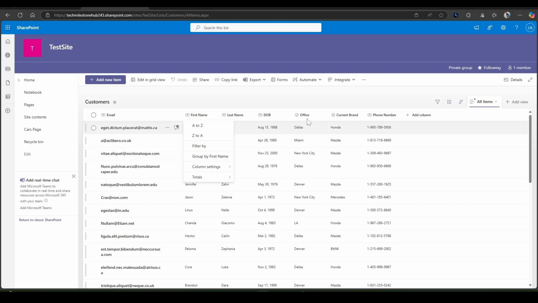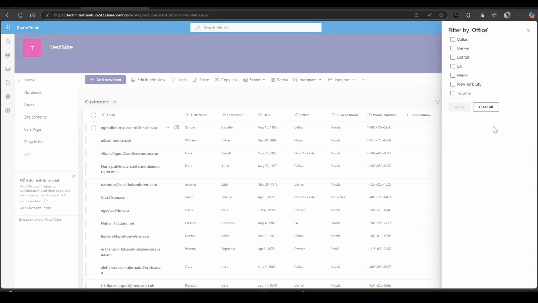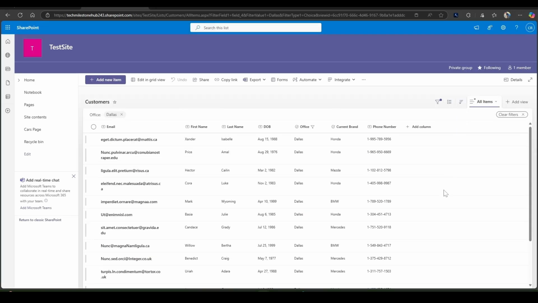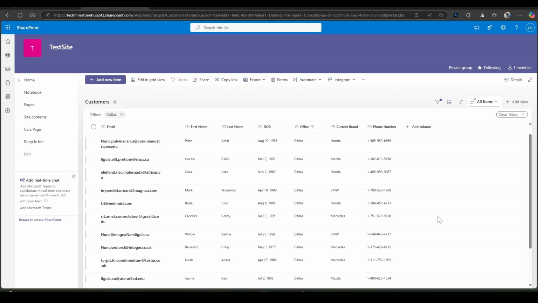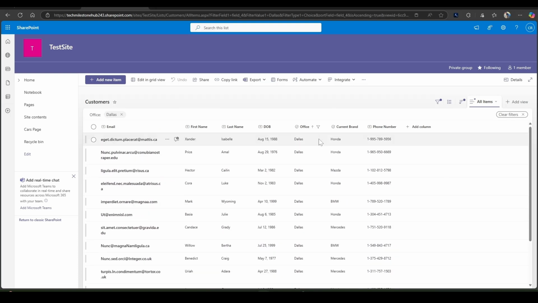Click on Filter By, and a pane will open on the right. Here, you'll see checkboxes for all available options since Office is a choice field. You can check or uncheck the boxes to filter for different offices. For example, let's select Delos. Click on the checkbox next to it and then hit Apply. The list will refresh, showing only the Delos office locations.